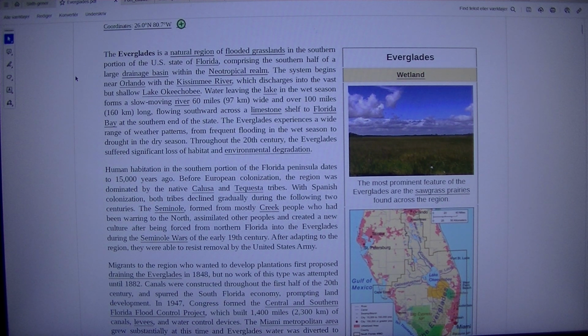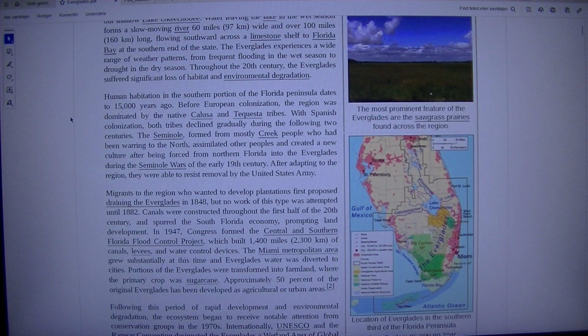The system begins near Orlando with the Kissimmee River, which discharges into the vast but shallow Lake Okeechobee. Water leaving the lake in the wet season forms a slow-moving river 60 miles, 97 kilometers, wide and over 100 miles, 160 kilometers, long, flowing southward across a limestone shelf to Florida Bay at the southern end of the state. The Everglades experiences a wide range of weather patterns, from frequent flooding in the wet season to drought in the dry season. Throughout the 20th century, the Everglades suffered significant loss of habitat and environmental degradation.